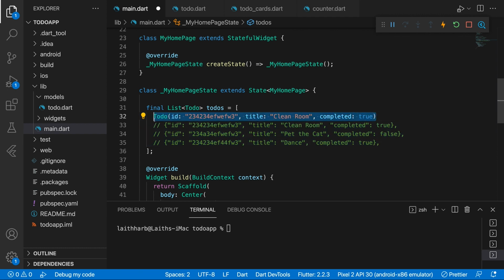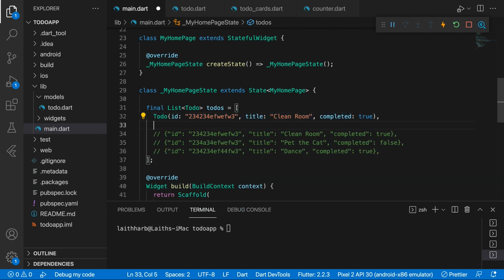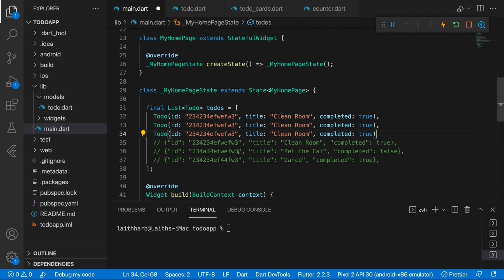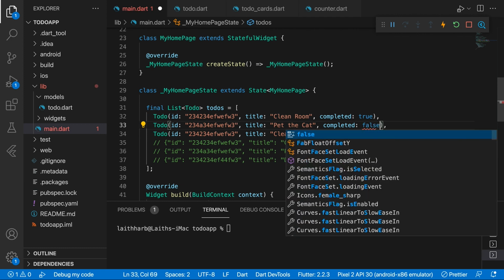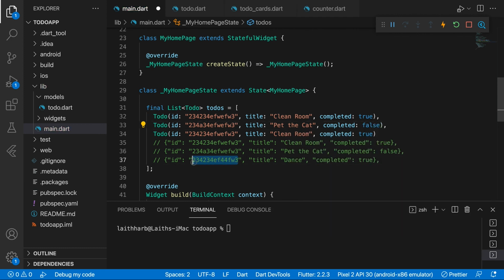And now what we can do is we can just go ahead and paste this a few more times and just copy the other ID, paste that in there. We can pet the cat, which is the title, paste that in there, and make this false. And then the last thing is we're going to go ahead and copy this, paste that in there. We're going to go ahead over here, dance, paste that in there, and we're going to leave completed as true.